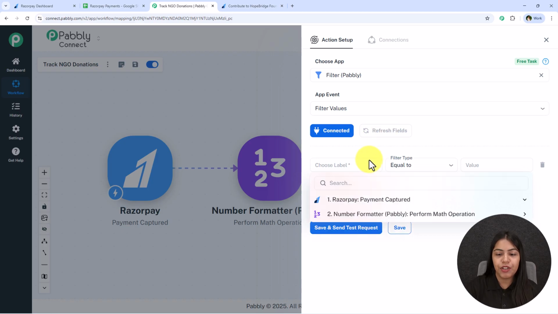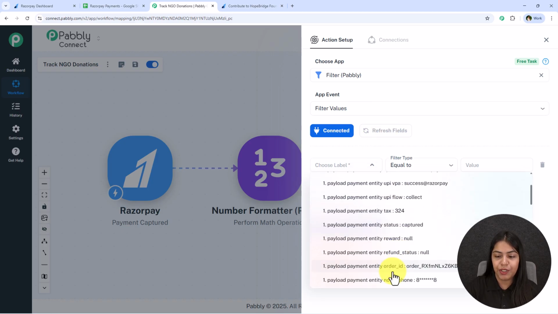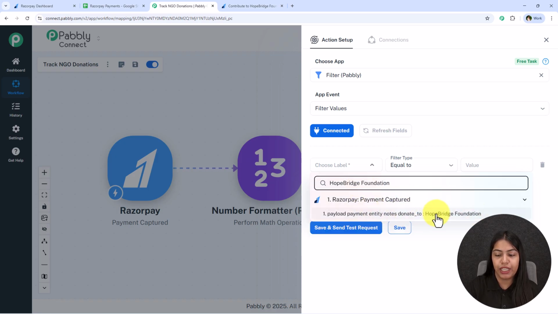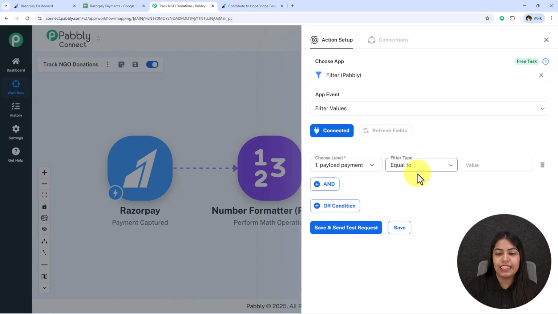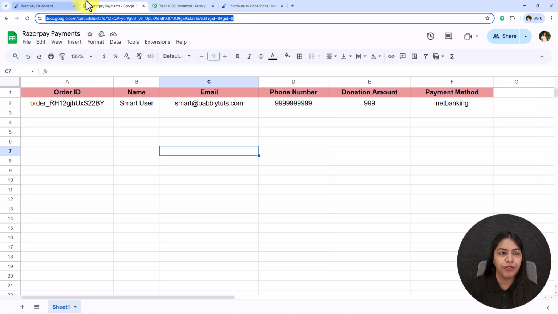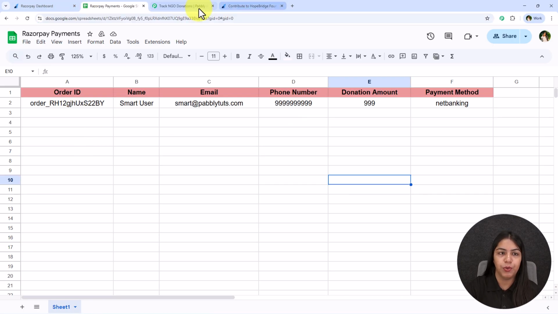So to do this, I'm going to first select a label over here. I'm going to select the label as this, as I'm going to show you over here, this label which is donate to. I'm going to select it as the label. For the filter type, I'm going to keep it as equals to, and for the value, I'm going to keep it as Hope Bridge Foundation. So over here, if the donation is for this foundation, then only this workflow is going to move on further and the details will be added in my Google Sheets.